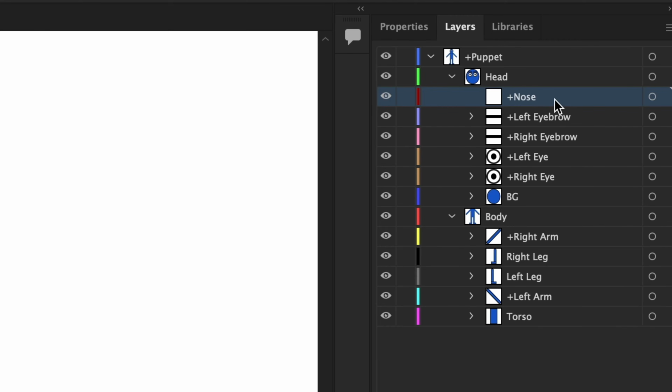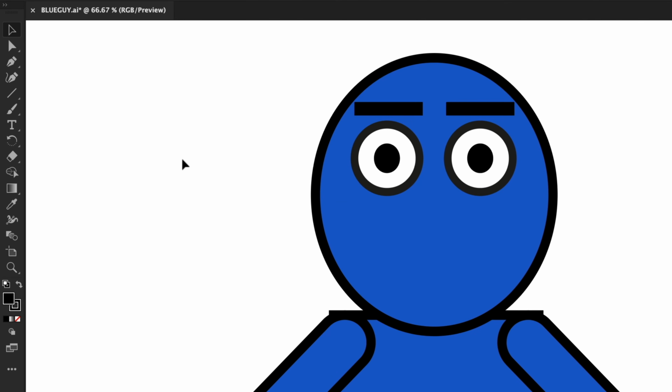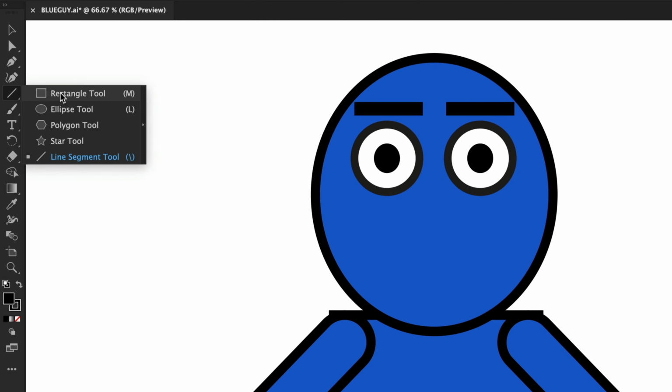Now, this is not 100% critical. The nose isn't used in that many behaviors. It's used for a little bit of parallax and things like that. So you could call this whatever you want, honestly, but just to give yourself the most flexibility later on, I would call this plus nose. And then you can make this whatever you want. You could use your shapes again and make a rectangle, an ellipse, polygon, whatever you want.